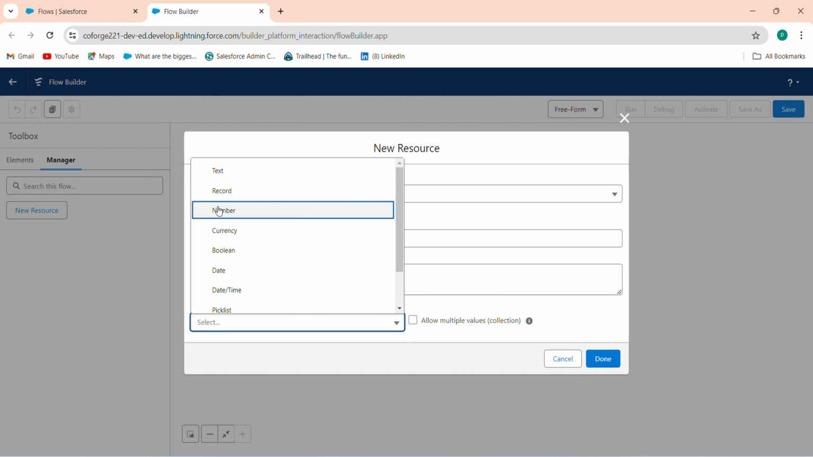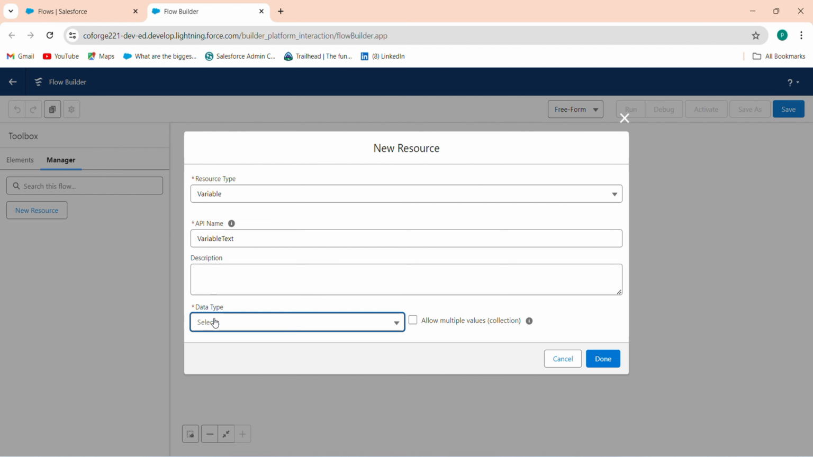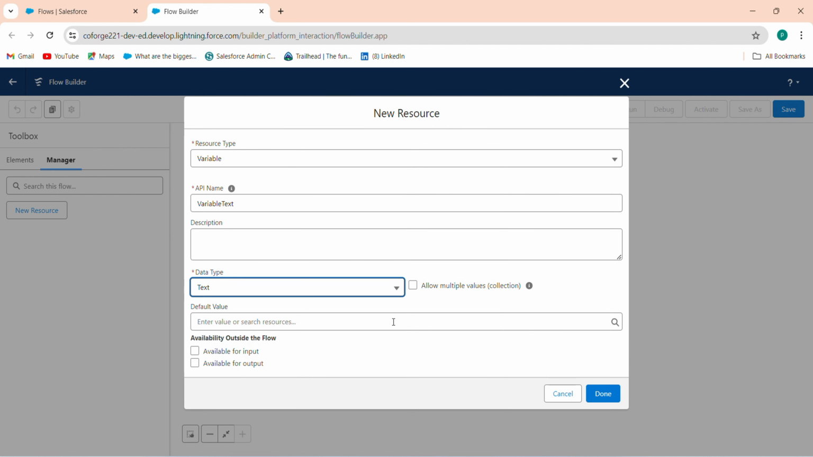So you can store the data as a number. Currency, and Boolean is true or false; it will store the value as a Boolean. Date: if it is date and time, then you use Date/Time, otherwise you use Date. And picklist, multi-select, and Apex-defined. Okay, I'm just using text because it's a text. As a best practice, you enable available for input and available for output outside the flow. It will be checked. Okay, click Done.